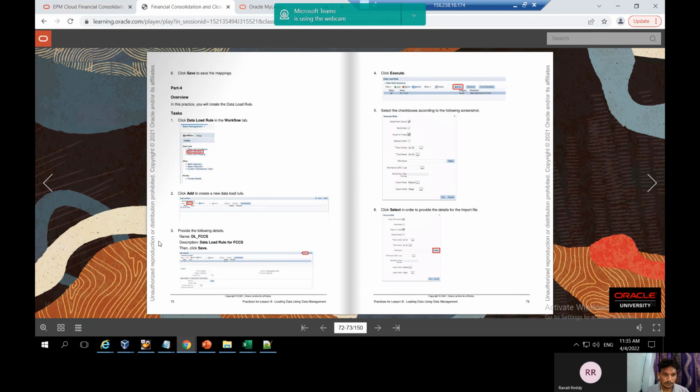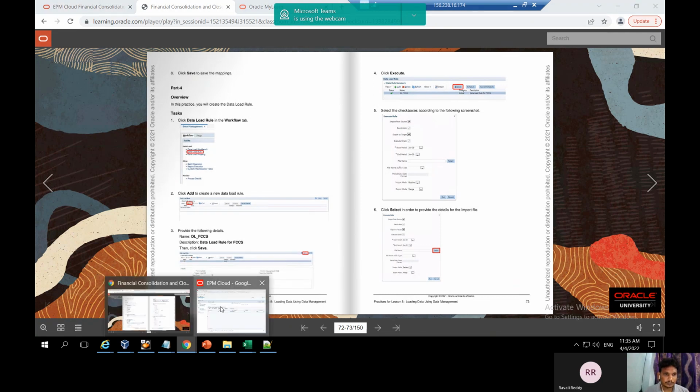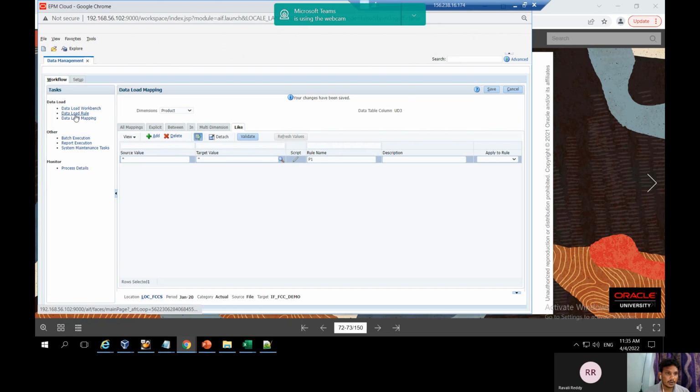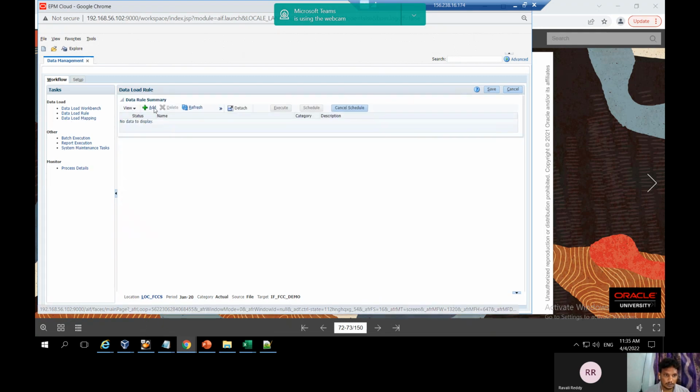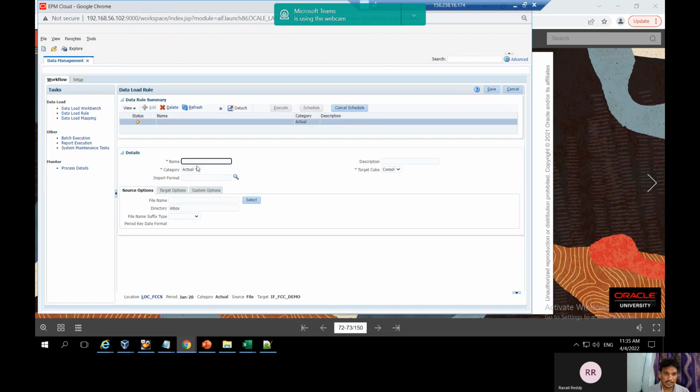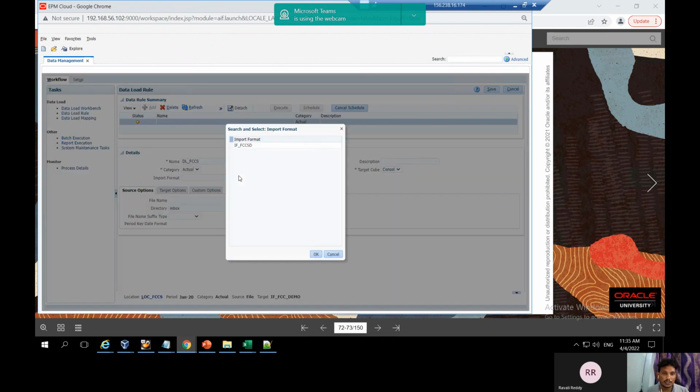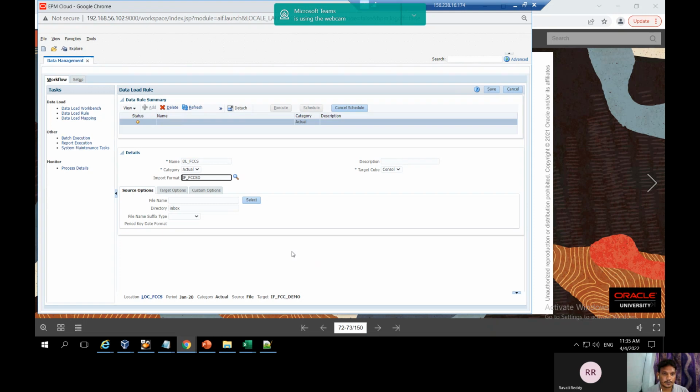Go to the application. Click on data rule under the workflow tab. Click on data rule. Click on plus symbol, create the new data load rule. DL underscore FCCS and FCCS. Import format, select the import format IF underscore, then okay.